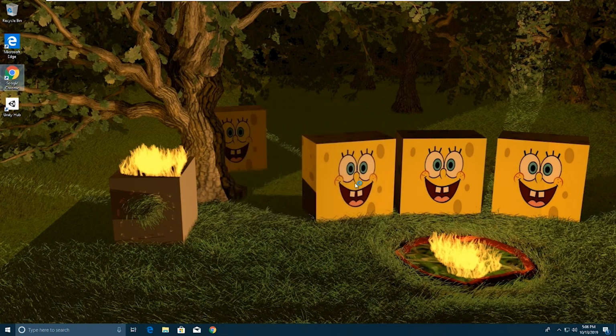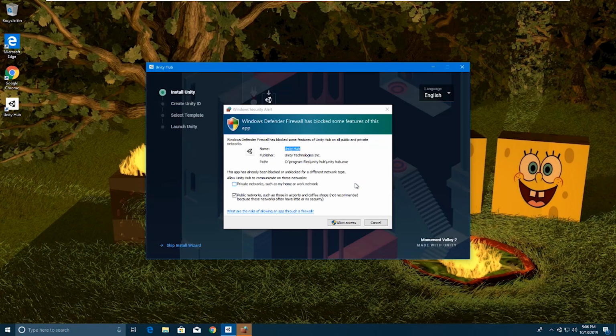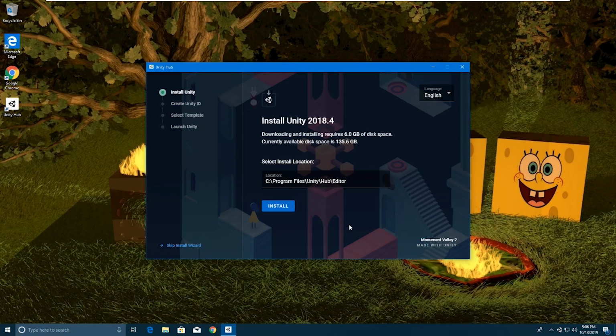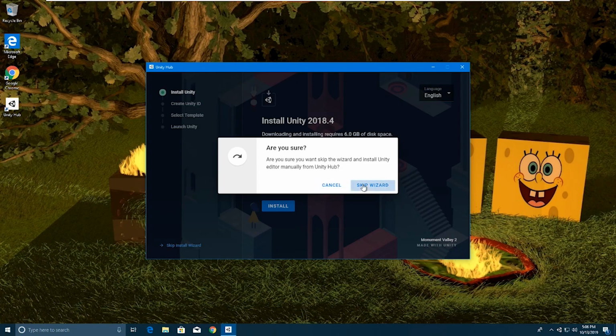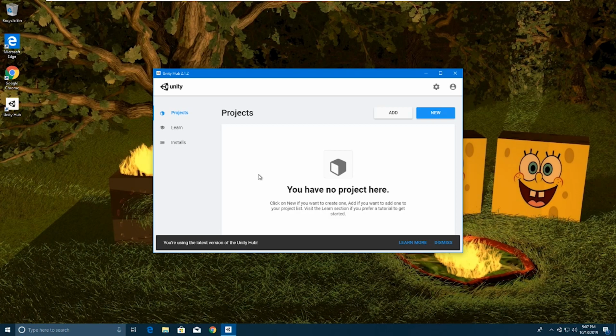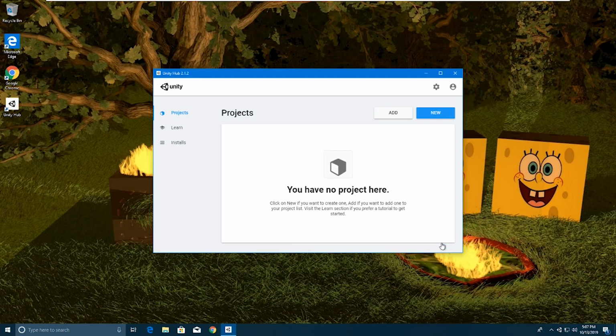Alright, so this is the first step of it. Unity itself is not installed. By the way, always check both of these on here and then hit allow access. Alright, so we need to install Unity. This is not the one we want. 2018.4 is an older version of it. We'll just hit skip install wizard here because we want the most latest version of it. We'll hit dismiss on here.